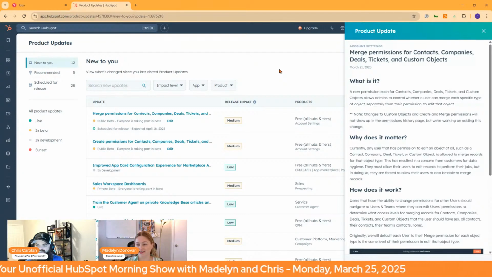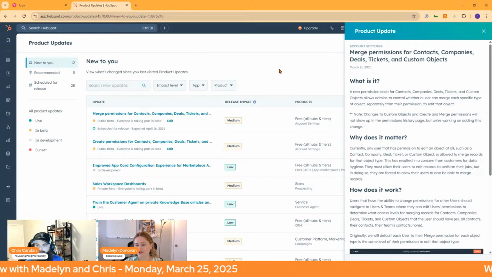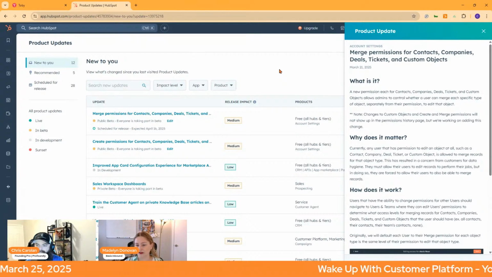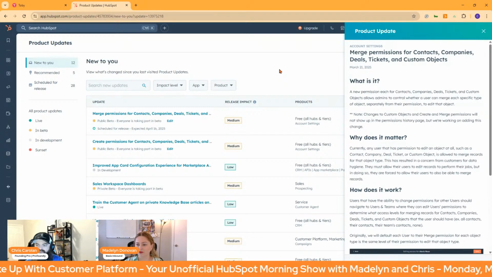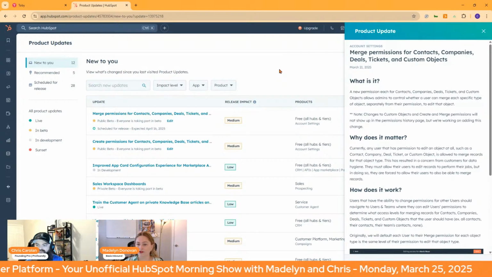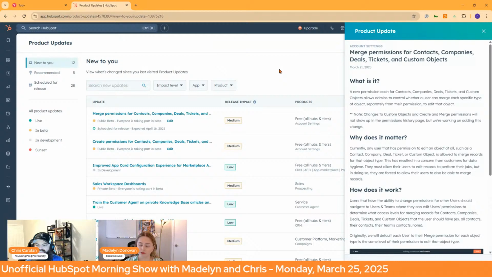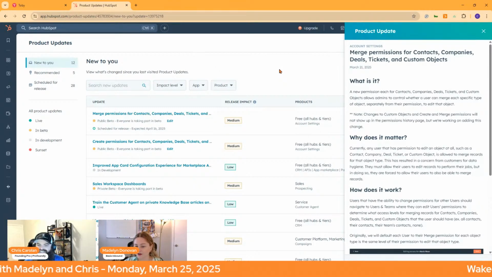Currently, any user that has permission to edit an object at all, such as contact, company, deal, ticket, or custom object, is allowed to merge records for that object type. This has resulted in a concern from customers for data hygiene. They must allow their users to edit records to perform their jobs, but in doing so, they are forced to allow their users to also be able to merge records. Okay, now it's clicking.